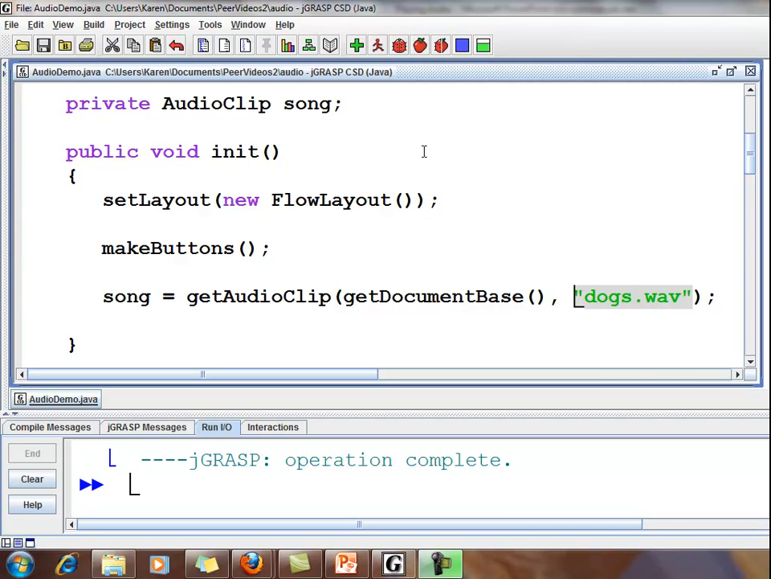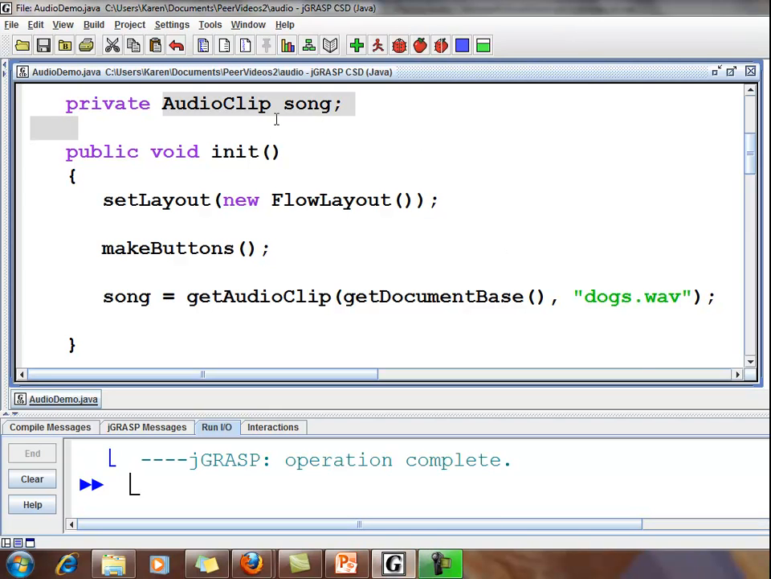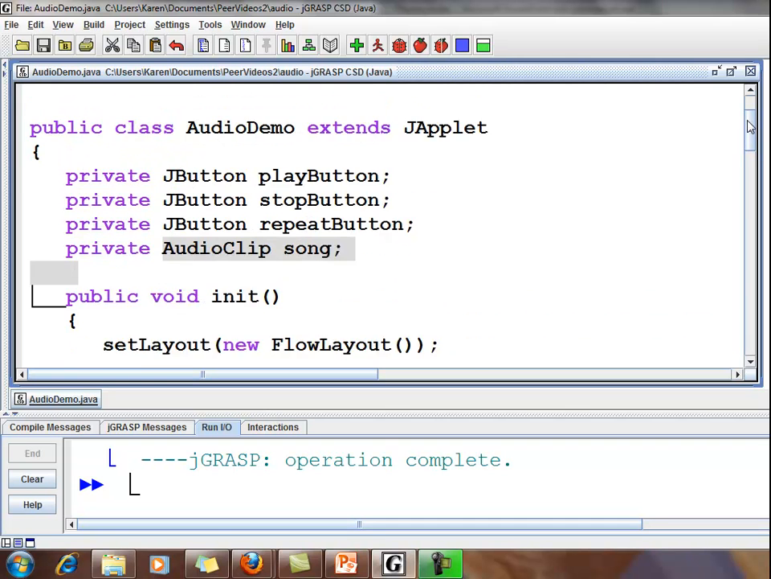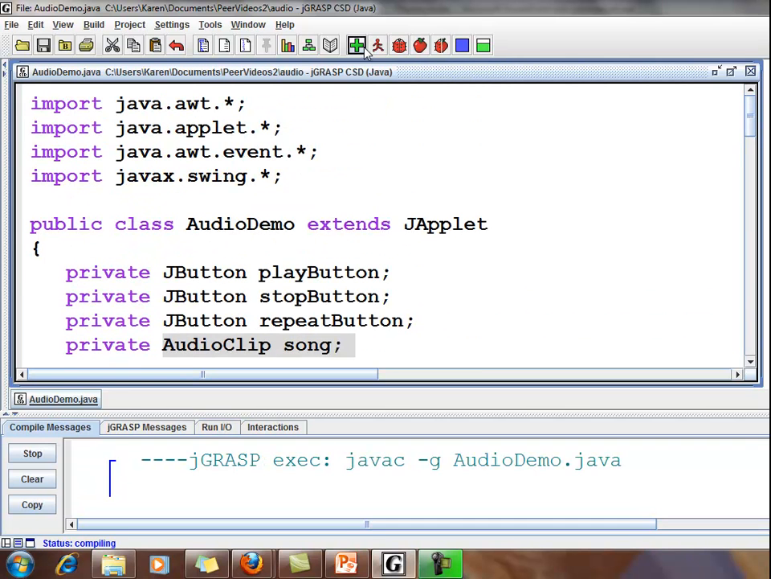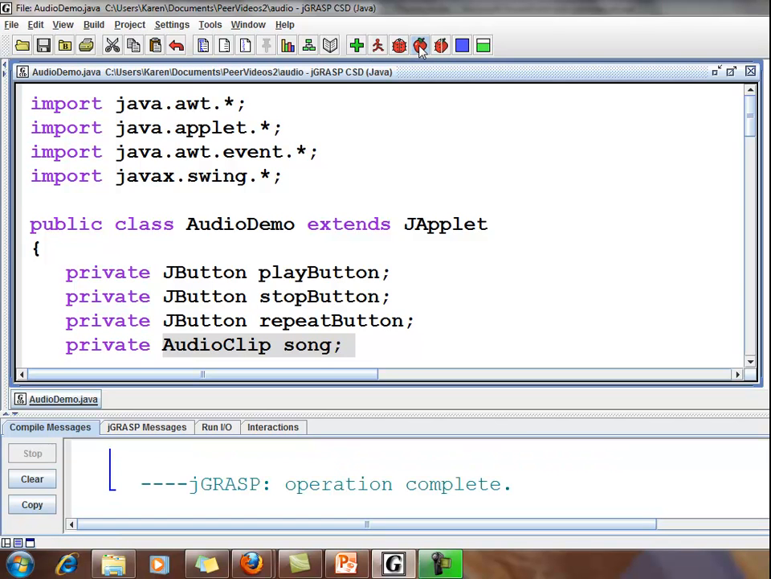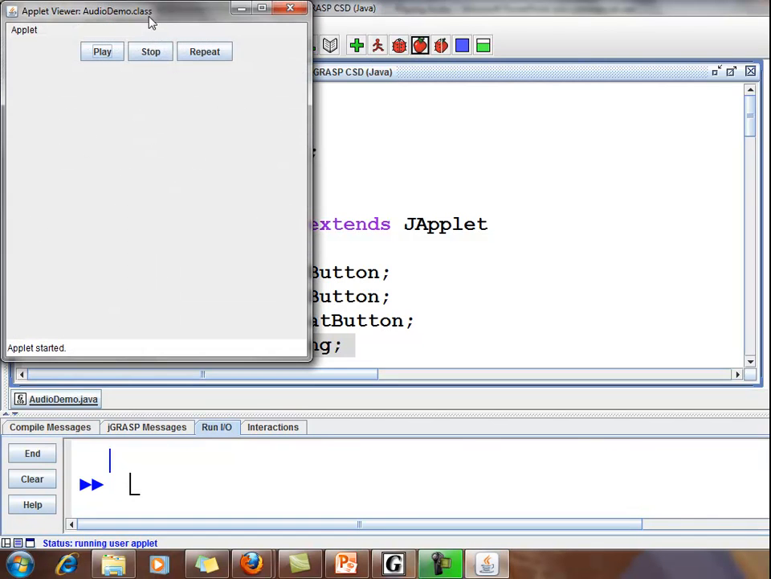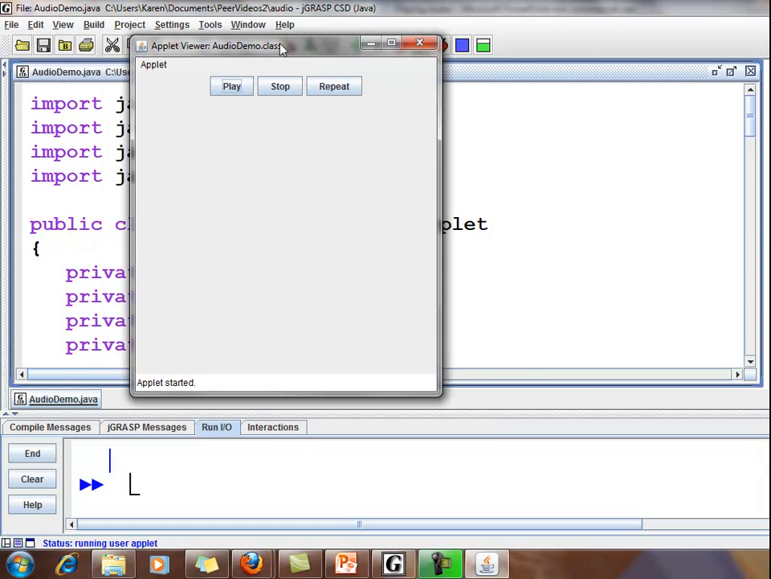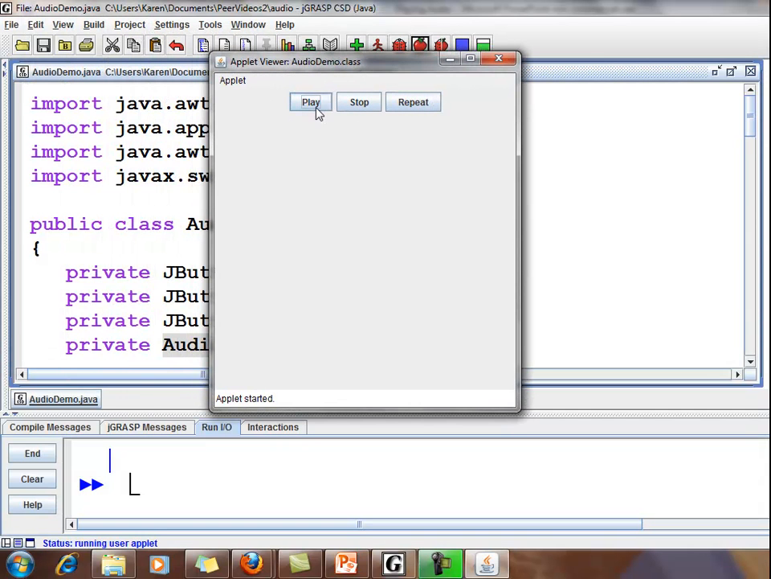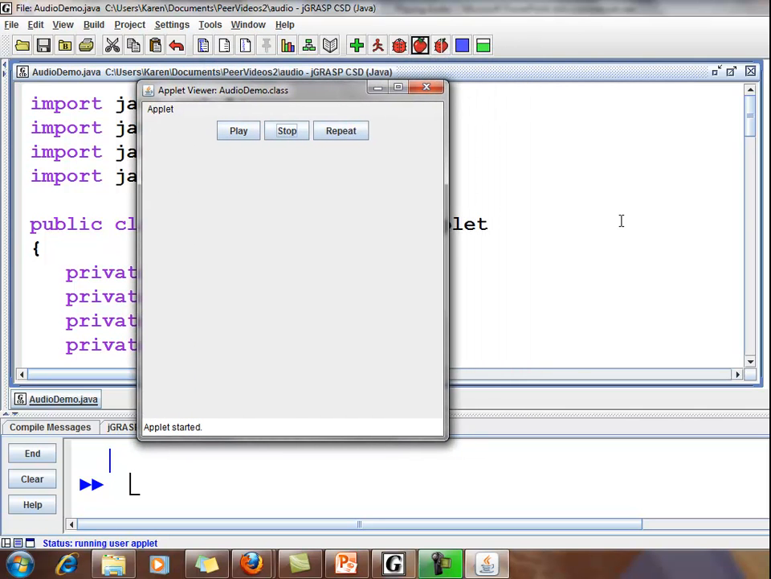Okay, so now that you've seen my complete code for my playing audio demo, we'll go ahead and compile it, see how it works. We're going to run it as an applet. Here's what comes up. My AudioDemo class, my play, stop, and repeat buttons. I'm going to say play. There's the dogs barking. We're going to stop it. And if we say repeat, it'll just keep playing over and over again with no break in between. And we can stop that too. So there's our demo, and it works.